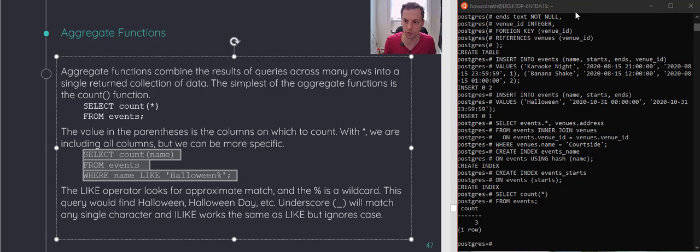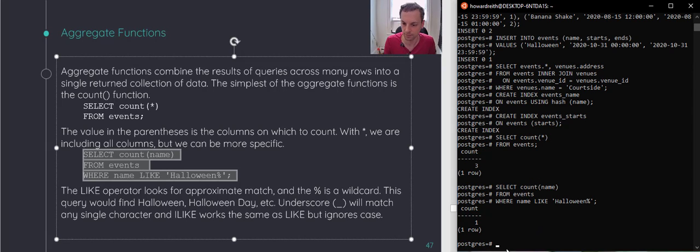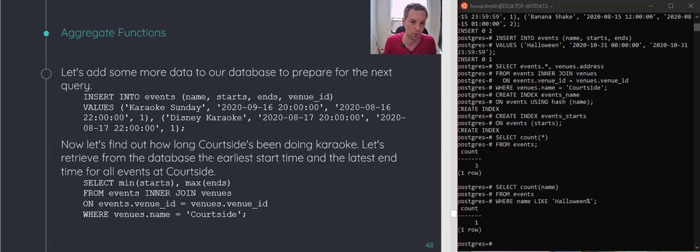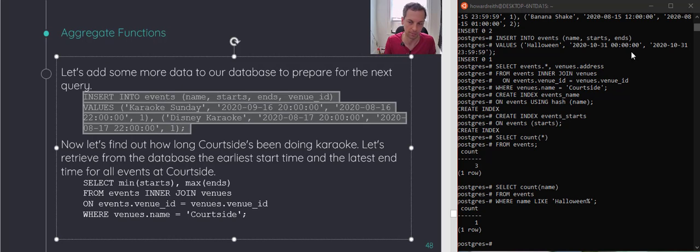So if we run this query right here, it finds the one occurrence of Halloween that I have added to my events table. Just for your personal reference, if we want to do an underscore, this will match any single character. And if we want to do a like operation, but ignoring case, we use iLike. So let's add some more data to our database in preparation for the next query we're going to be doing.